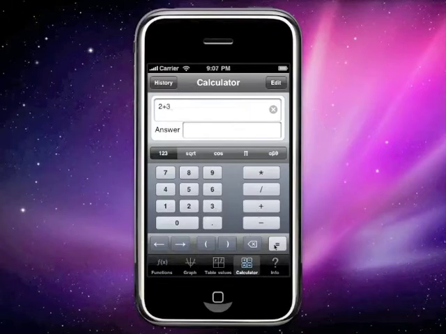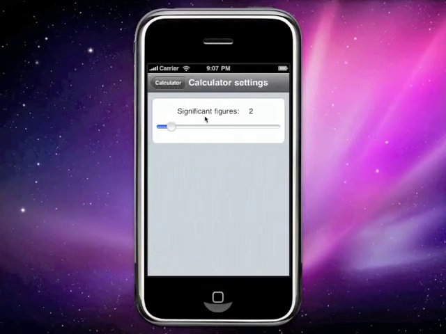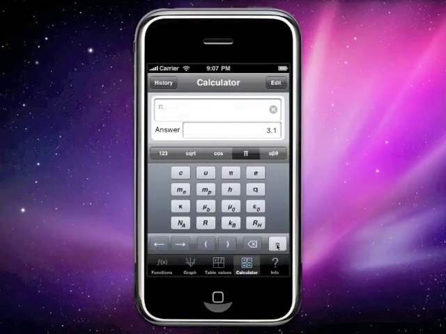So let's input 2 plus 3, which should equal 5, and it does. Voila. And we also have these constants here, pi, for example. And now you see we set the significant figures, so the result is only 3.1. If we increase the significant figures and press equal again, you see we get 5 significant figures for the result.